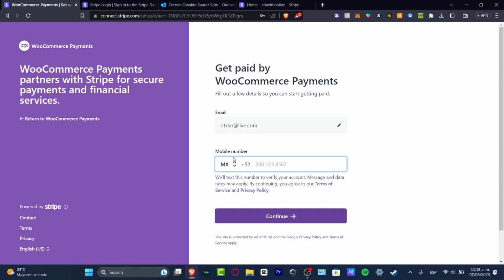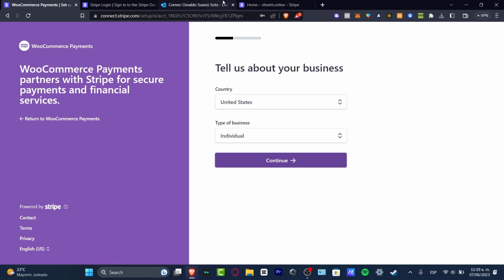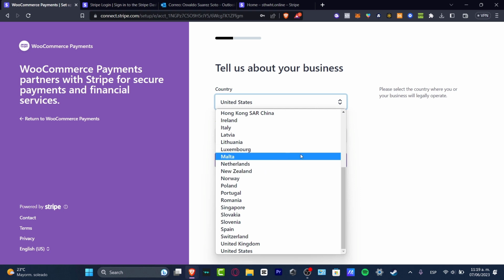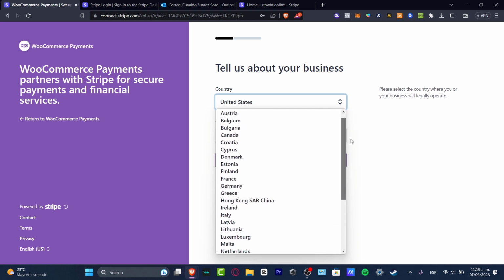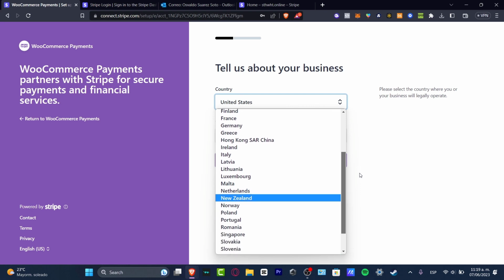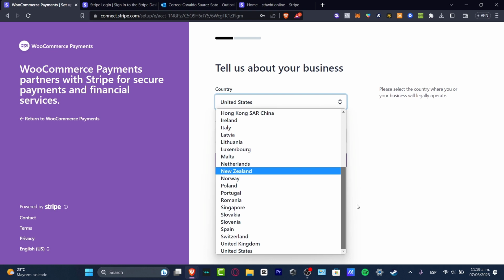It's really, really important to choose a mobile number from your current country, because later on we need to add an ID verification from your country of residence. Once again, it's truly important to choose the country you're currently living in. If your country is not appearing here, I believe it's going to be a little bit hard to have the business legally operated in our store.